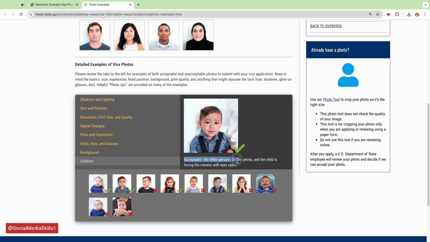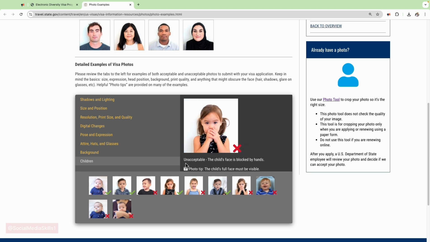Acceptable. No other person is in the photo and the child is facing the camera with eyes open. Unacceptable. The child's face is blocked by hands. Photo tip. The child's full face must be visible.